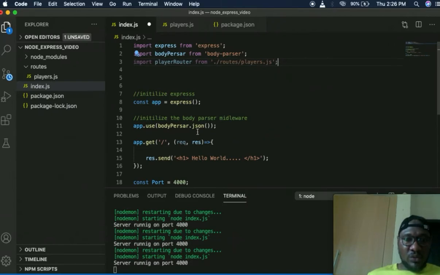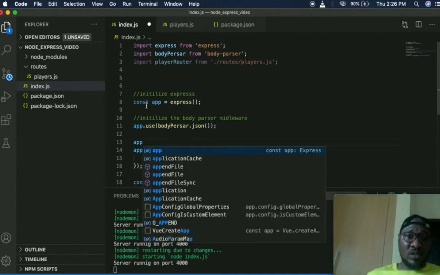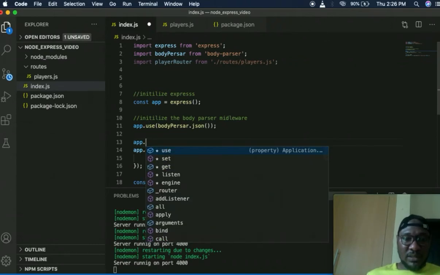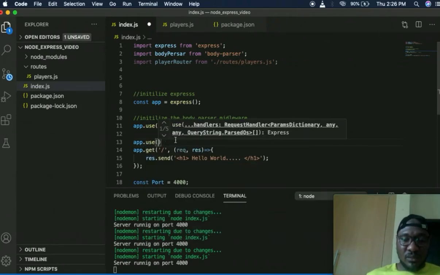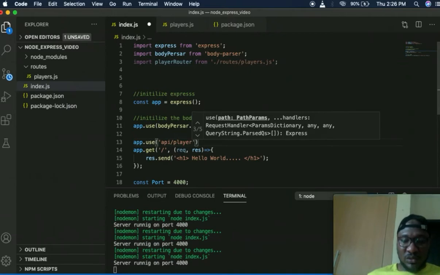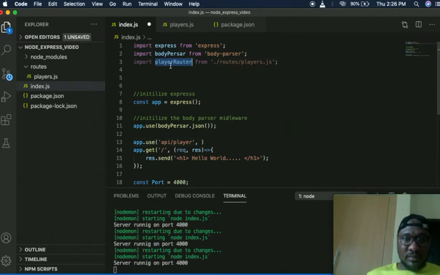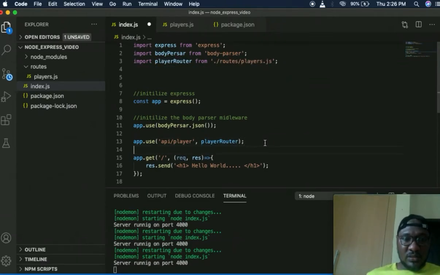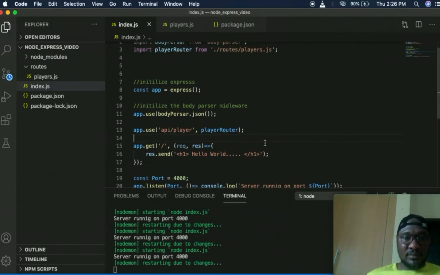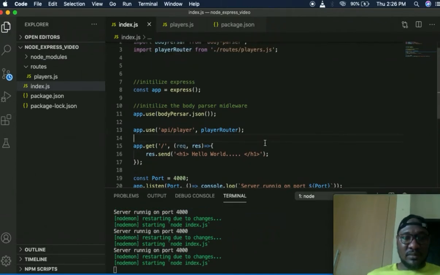Alright, so now for us to use this router, we have to tell Express to use it. Alright, so now app.use. So anytime we have this request API, or API/players, what we want to use is the router. Alright, so it's that simple.